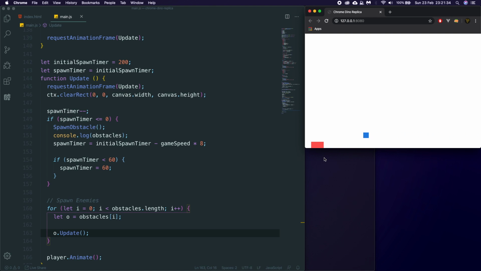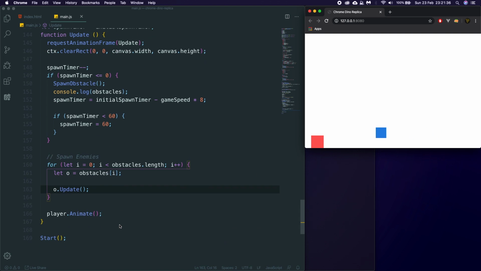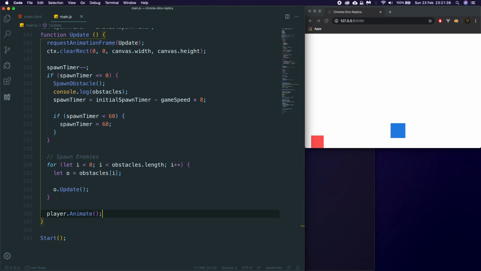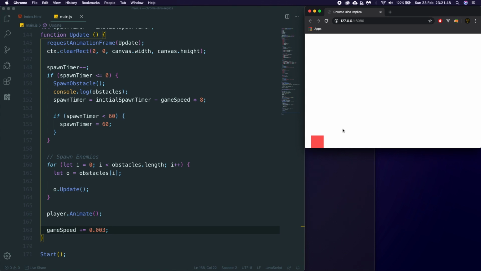But we've got random ones spawning, and they're slowly going to get quicker. Well, they would if we actually do anything with our game speed. So our game speed is just going to plus equal to 0.003 every frame, which means it's slowly going to get very fast until it hits that 60 point, which we said. So as you can see, they slowly get faster and faster until it just starts spawning as fast as it can. They just start to get faster and faster, and you can't really stop them.